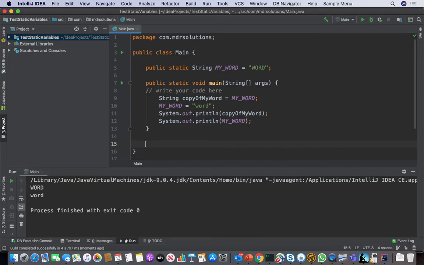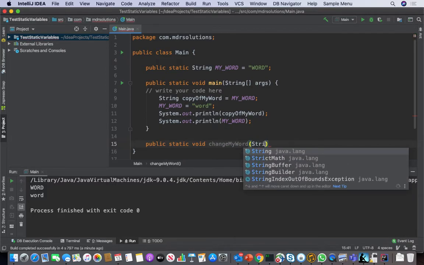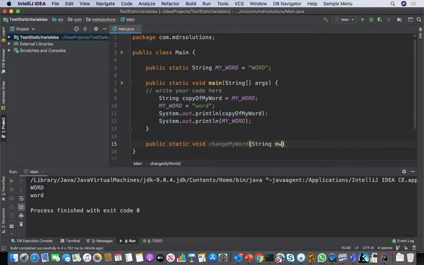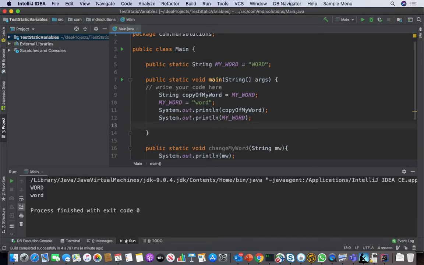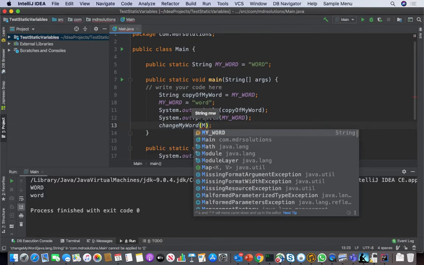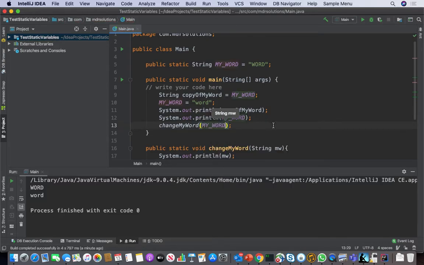The other way this can work as well is through something like this: public static void change my word, string MW, for short, my word, and we're going to say let's just take system out print line MW. All right. So we'll come back up here. We're going to call change my word. We're going to pass my word reference.